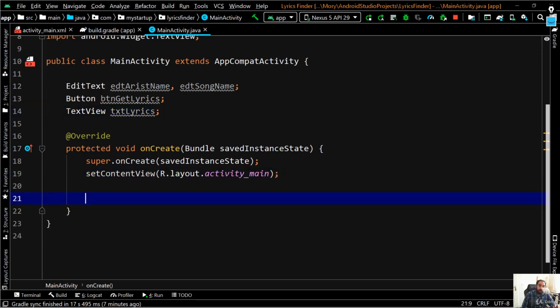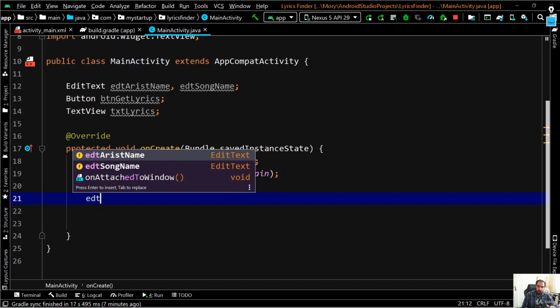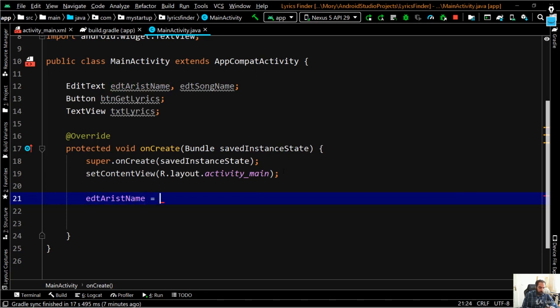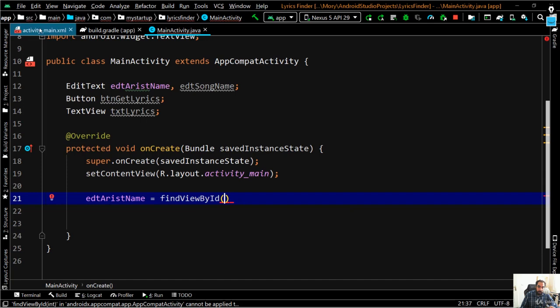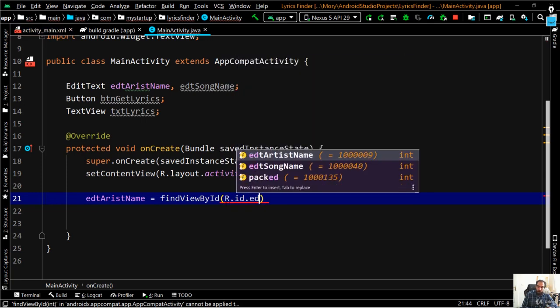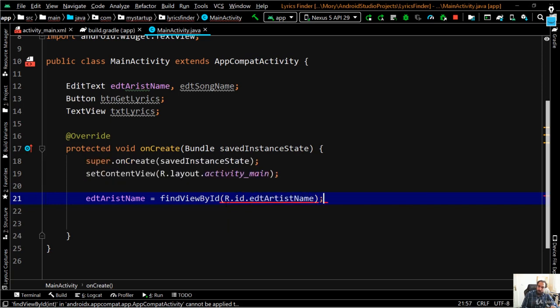Why the onCreate method? Because the onCreate method is the first method that gets called when the application runs. So that is the perfect moment to initialize our variables. First I am going to initialize the artist name. Assignment operator, find view by ID. The find view by ID allows me to connect this variable to the UI component that I created inside the XML file by using the r.id.edtartistName, semicolon.